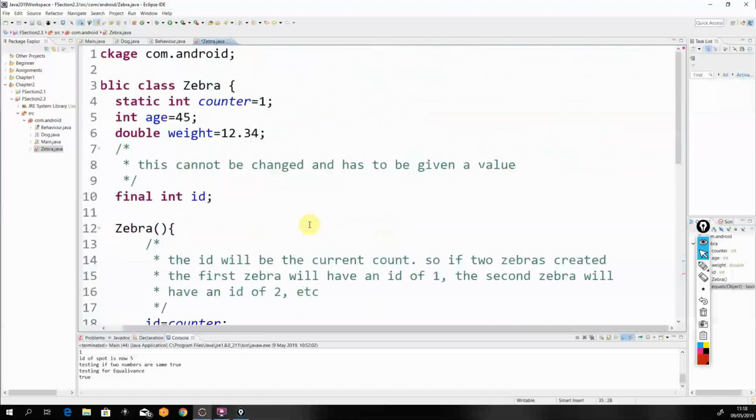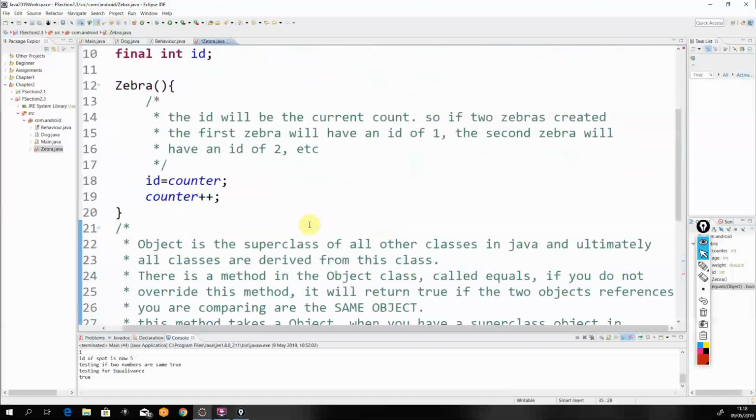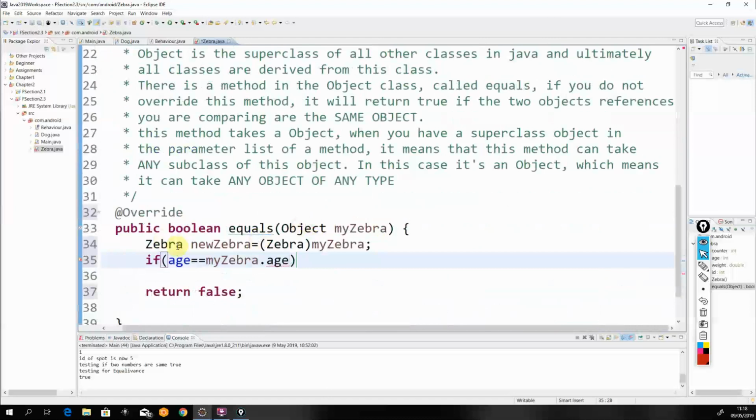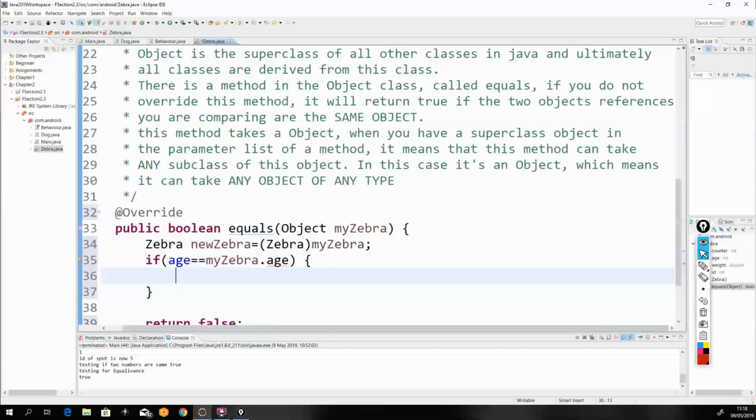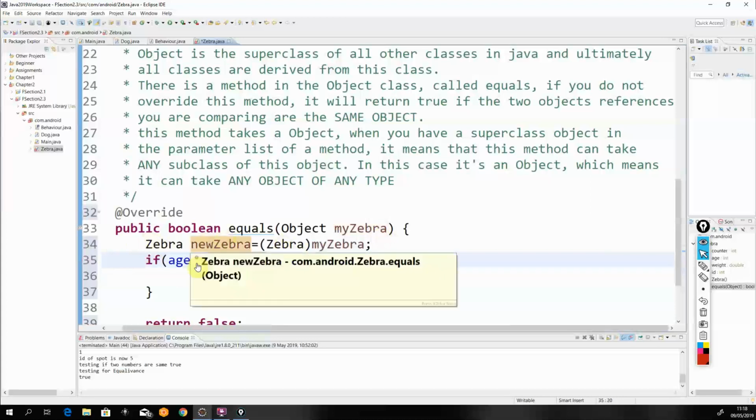Hold on a minute now. Why is that kicking me in? Why is that giving me an error there? Hold on a second. He's dealing with this age. Its age is equal to my zebra.age. I should be able to go my zebra.age. Oh, sorry, it's new zebra.age. Okay. So zebra, new zebra.